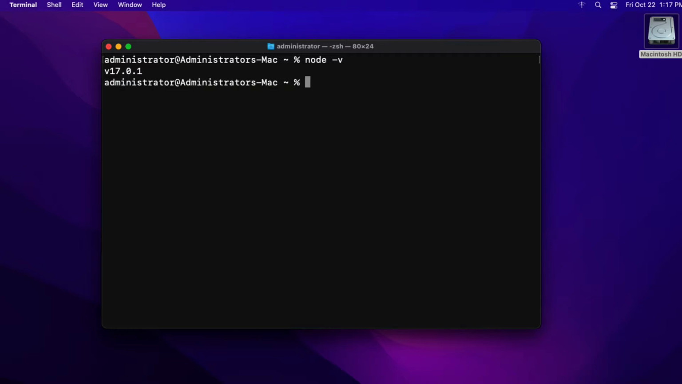node -v shows me the version of Node that's installed, and npm -v shows me the version of Node Package Manager.